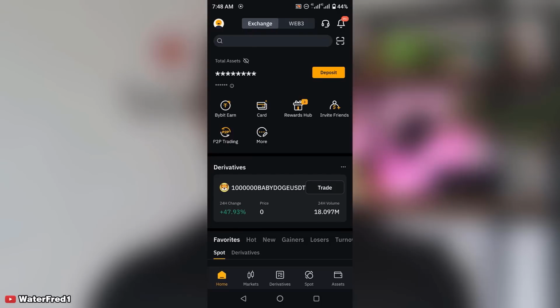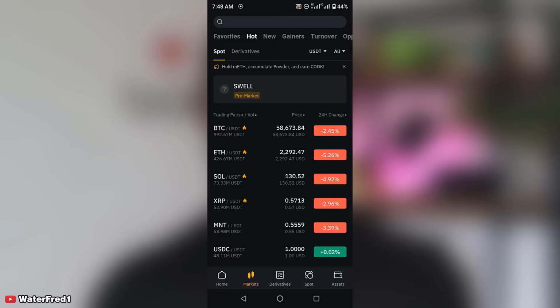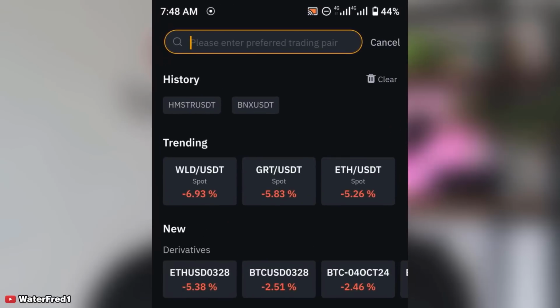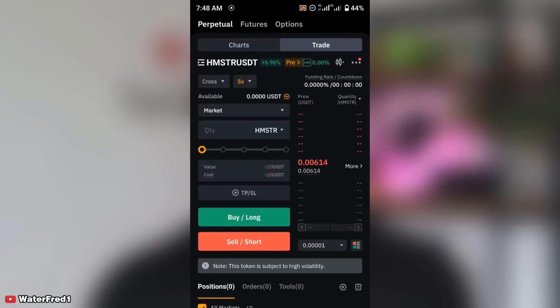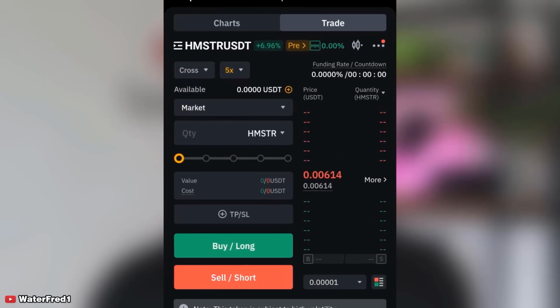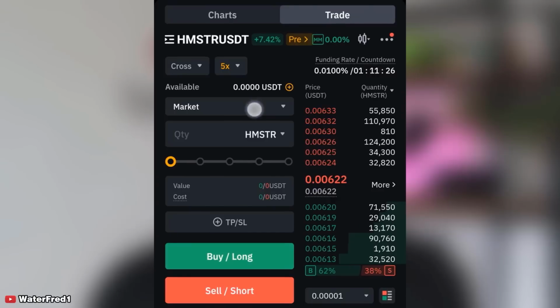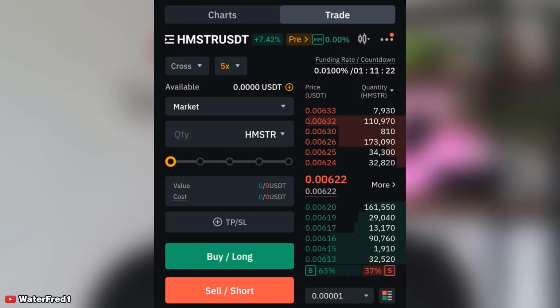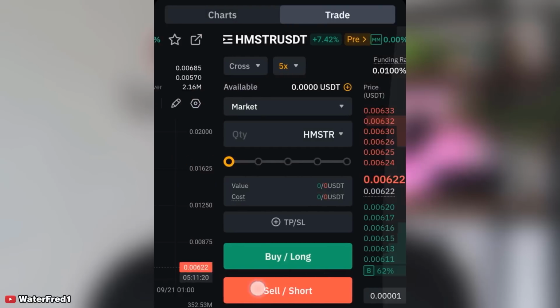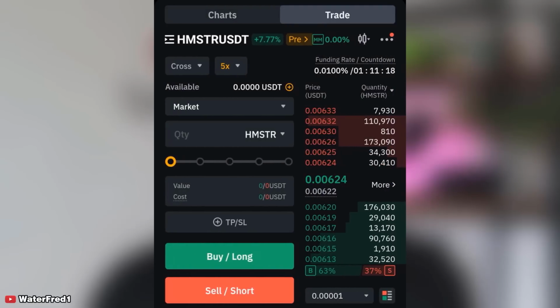So once you've withdrawn and your Hamster Kombat tokens enter your Bybit account, the next thing you're going to do is come to market and trade it. You can trade HMSTR against USDT. Come to trade right here, and if it's on limit, move it to market order. Then select the amount you want to trade and click on sell. You convert it to USDT.